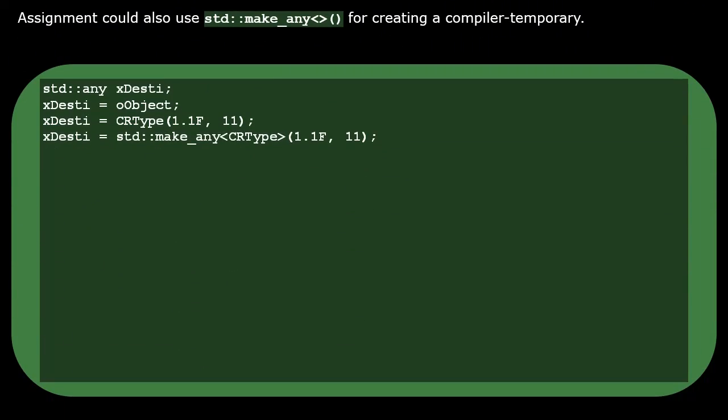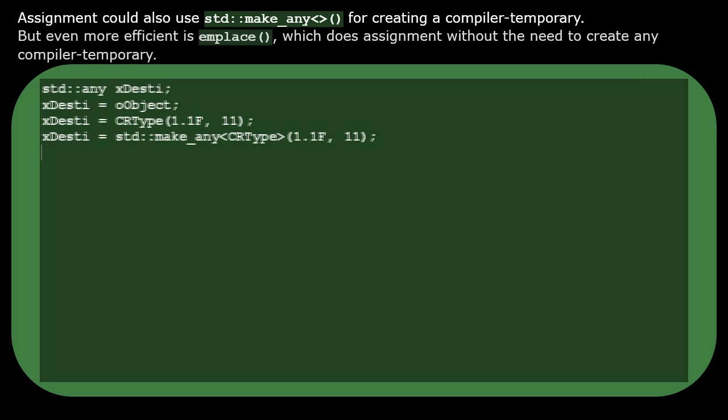You can assign an object value to an any variant variable, just as you can assign any kind of value to it. Assignment can also use this utility function for creating a compiler temporary that gets assigned to it. But even more efficient is the emplace function, which does this assignment without the need to create any compiler temporary.